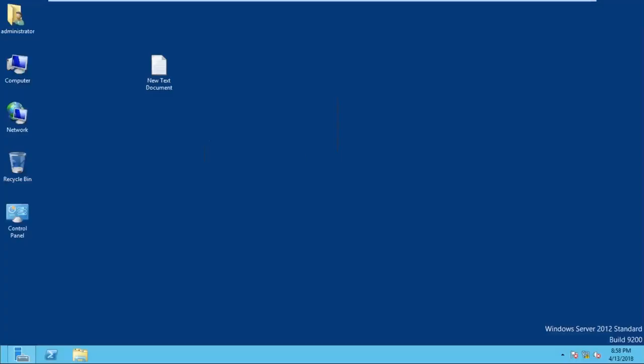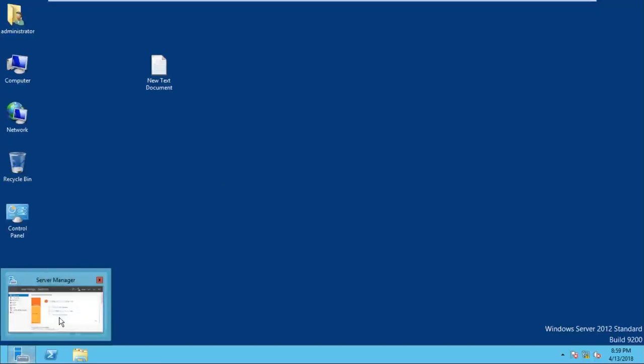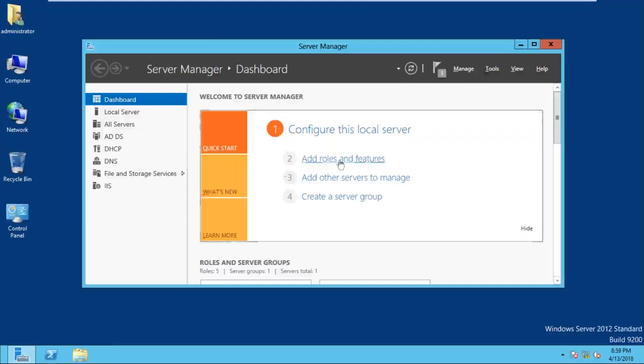So please write down. In the system one server, login as administrator. Next, write down: open the server manager console and click on add roles and features. Click on add roles and features and click next four times. Next, next, next.